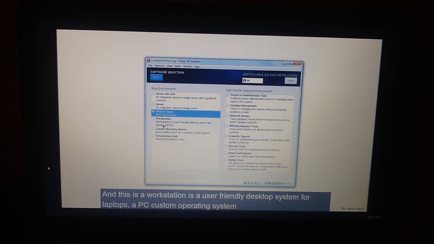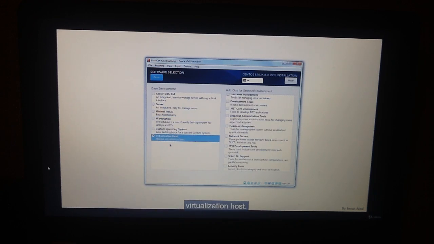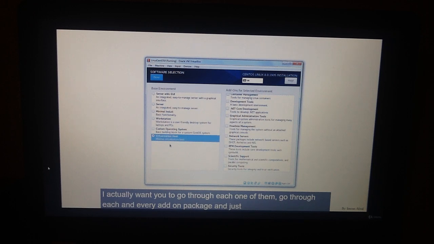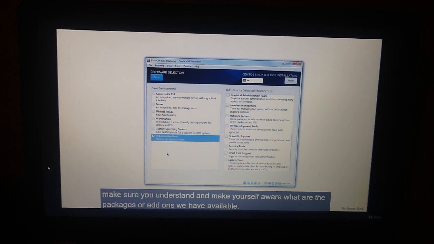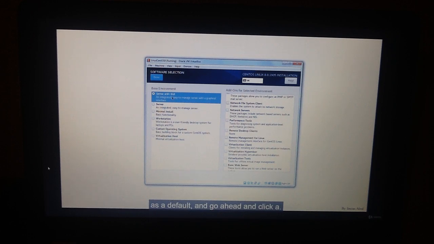Workstation. This is a workstation. It is a user-friendly desktop system for laptops or PC. Custom operating system, virtualization host. I actually want you to go through each one of them, go through each and every add-on package, and just make sure you understand and make yourself aware what are the packages or add-ons we have available. But for this training, I want you to simply select server with GUI, which was previously selected as a default, and go ahead and click done.